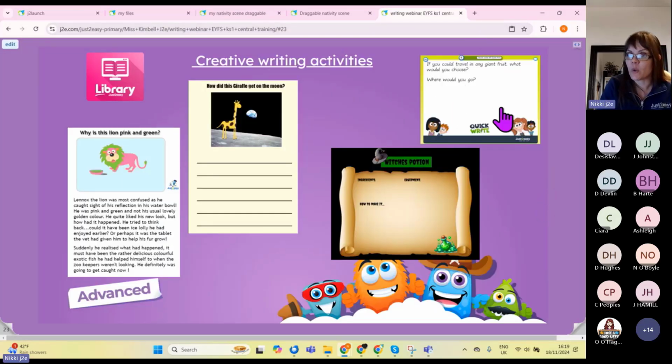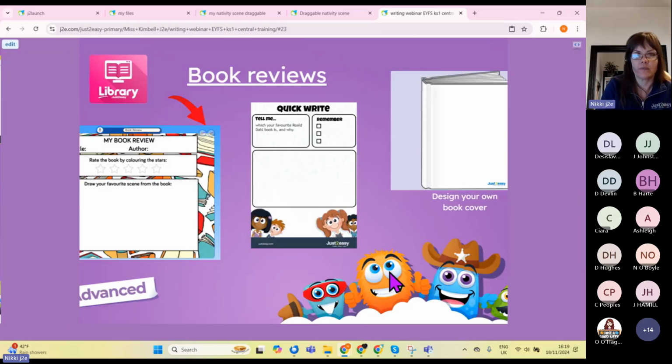And we've got lots of these quick writes, so you can search. There's a whole bank of quick writes and they've got various different questions. So this is one that's linked to James and the Giant Peach. So if you could travel in any giant fruit, what would you choose and where would you go? And they just write in their answer underneath. So have a look for those.